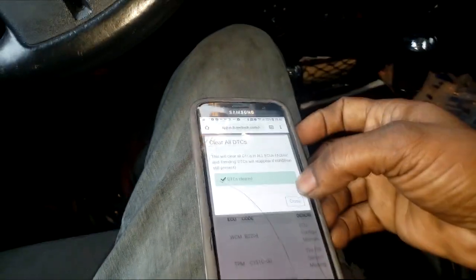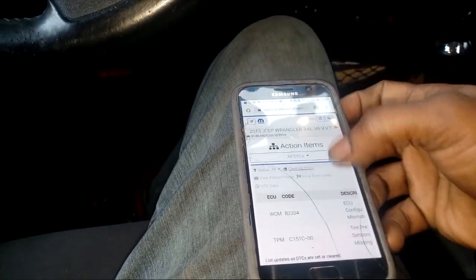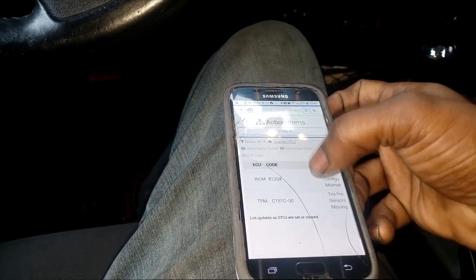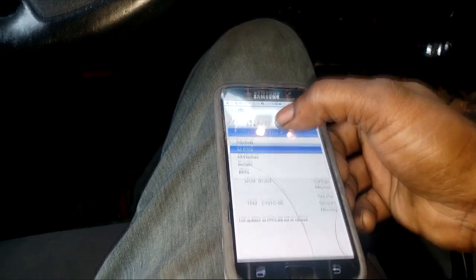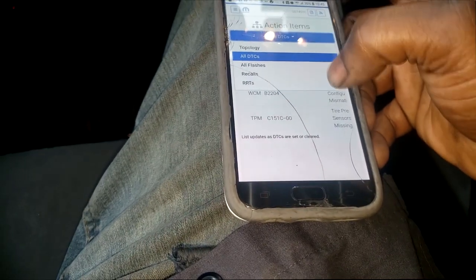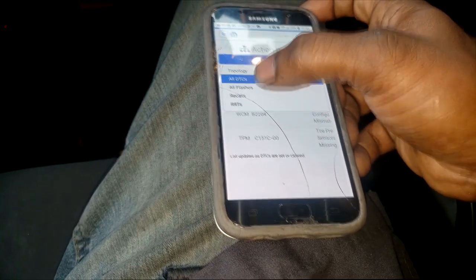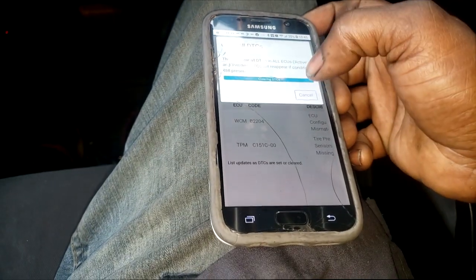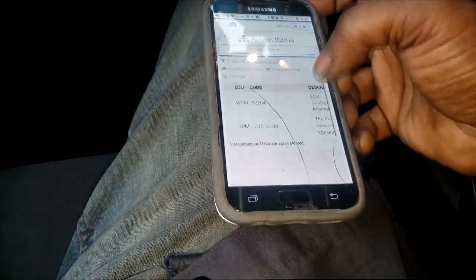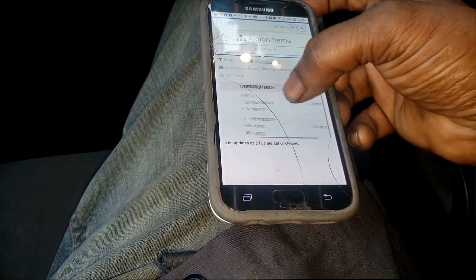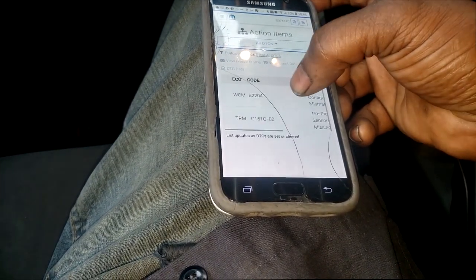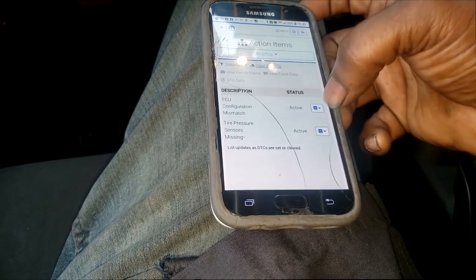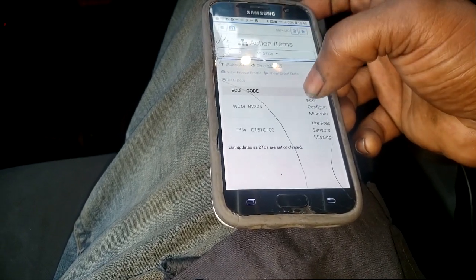Okay. Obviously, that flash did not fix the problem, even though the flash stated it was for a no crank situation. Let me erase all these codes. Okay, I got active codes that come right back. ECU configuration mismatch. ECU, what do you mean by that? B2204. Yes, that's what I had.